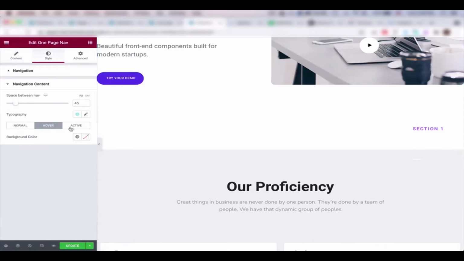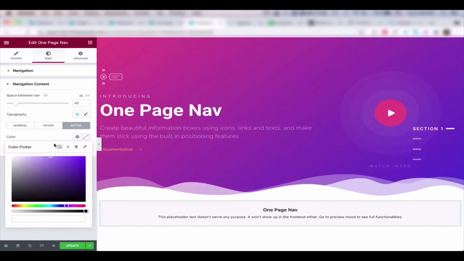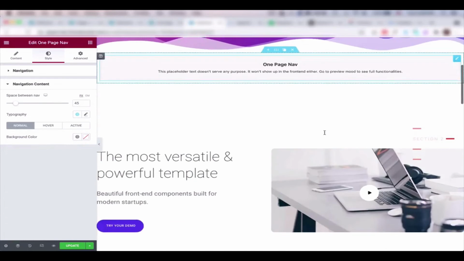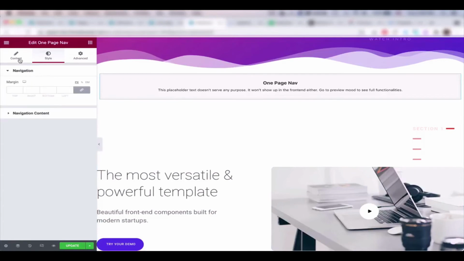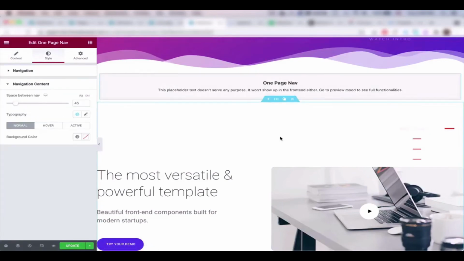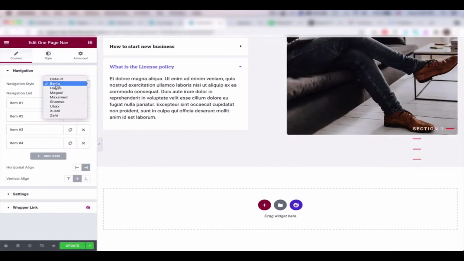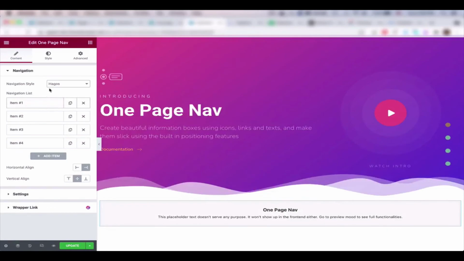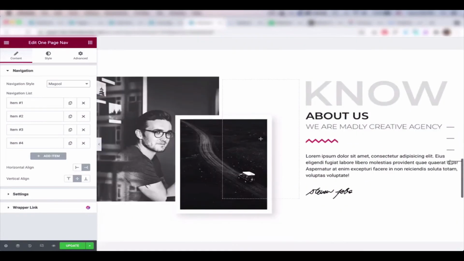Now go to the Style tab and open the navigational content. Then change the color, hover color, and normal. After that, explore all the available options carefully and customize your navigational page menu. In this way, you can use the one-page nav widget on your Elementor site.